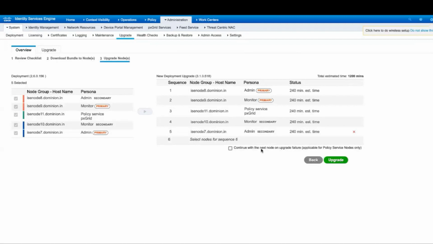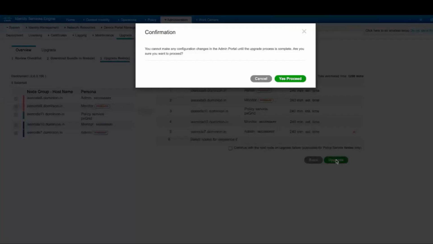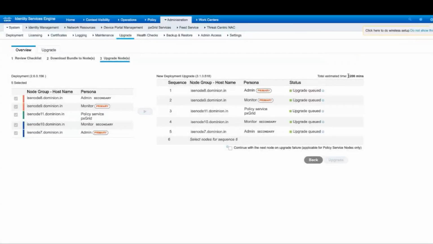Once the SPAN gets upgraded successfully to the new deployment, you can also watch the status from the new deployment. You can click on upgrade at this point, and it prepares, stages and triggers, and the upgrade gets queued onto the deployment. The split upgrade process also lets you know the total estimated time to upgrade the entire deployment.